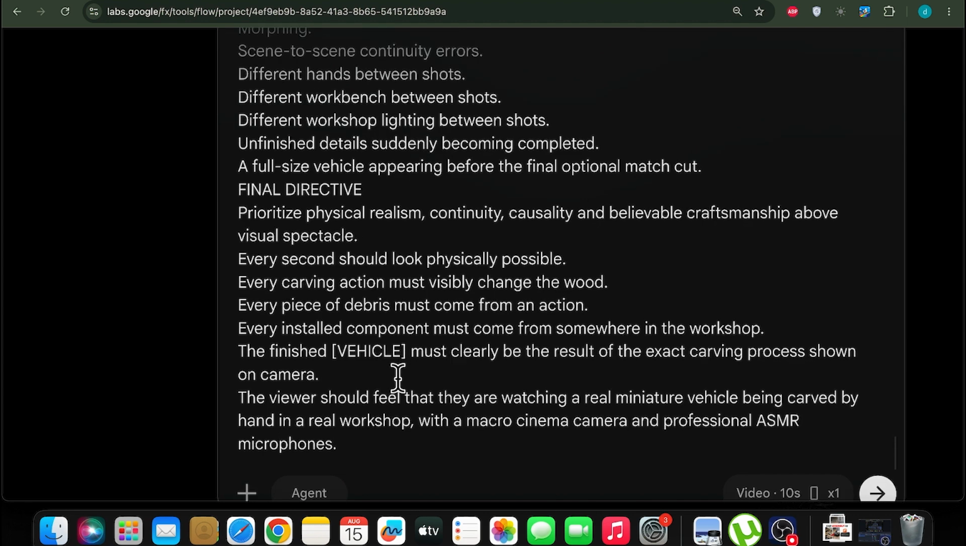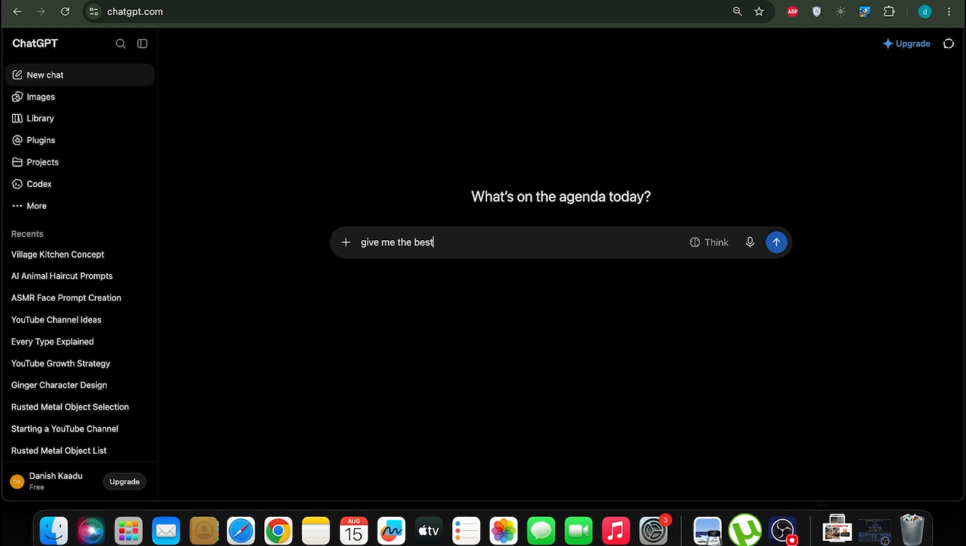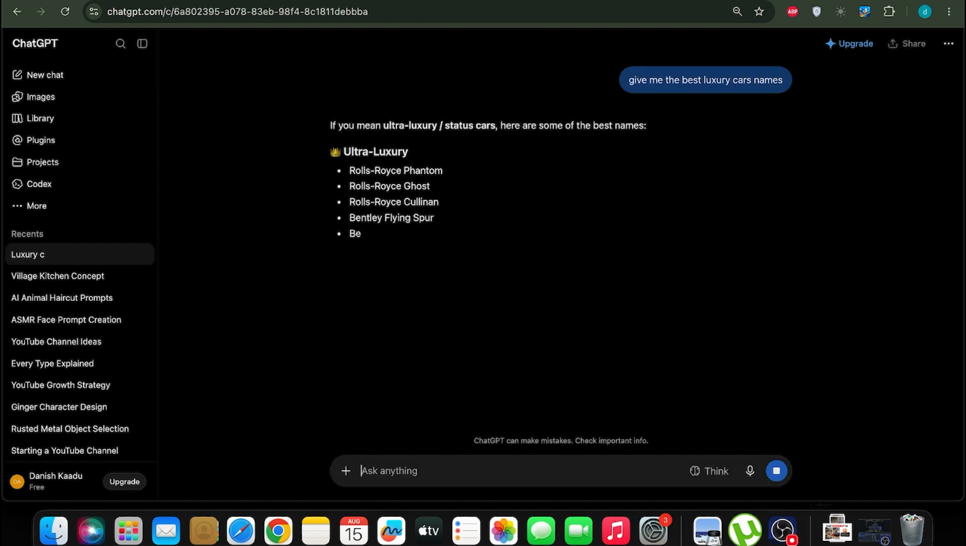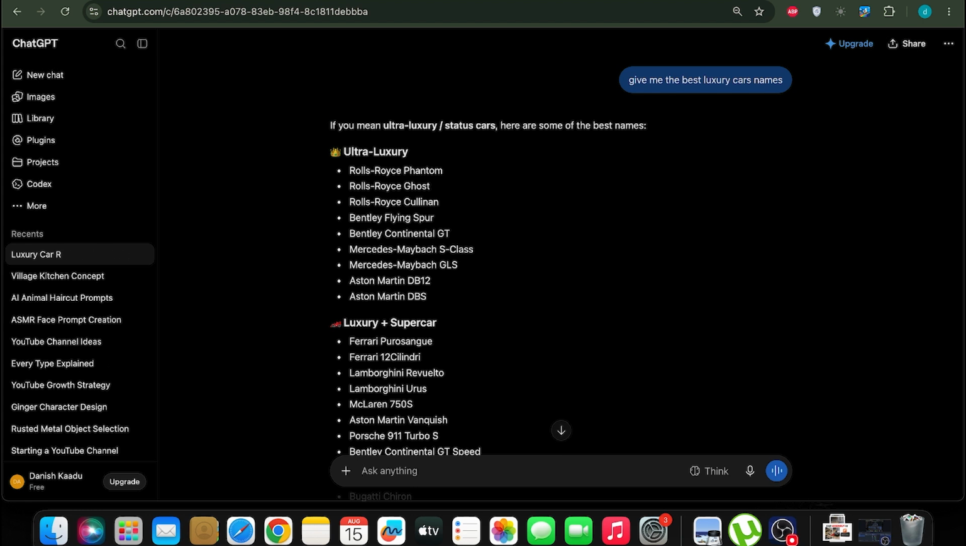You'll notice there's a word inside the brackets that says vehicle. This is where we need to enter the vehicle we want to create. Let's find some good options. I'll ask ChatGPT to give me a list of luxury car brands and models. And here we go. We've got plenty of options.